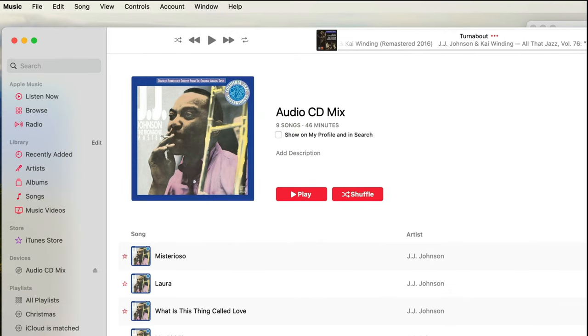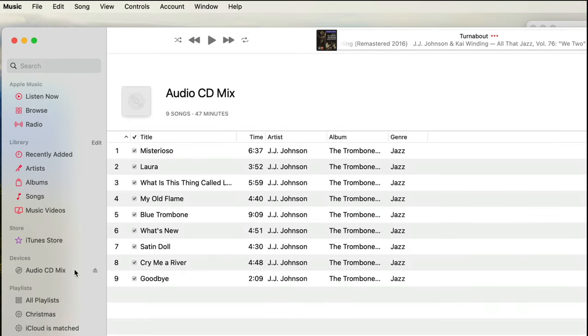Once burning is complete, the CD appears in the sidebar. It has the same name as your playlist and a small eject button you can click to remove the disc from the Mac. And that's it.